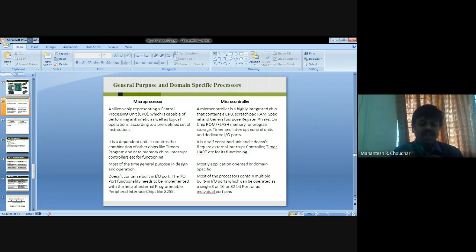And the processor, the third point, is most of the time general purpose in design and operation, while the controller is mostly application oriented. Specific applications you can make, because of whatever applications we have seen, there are so many tremendous applications.